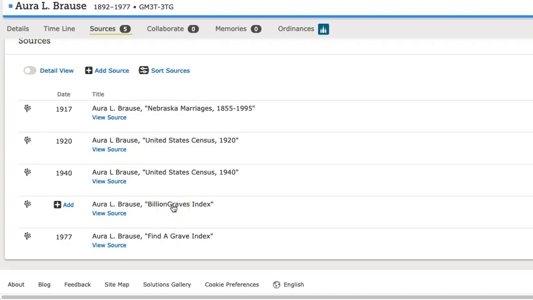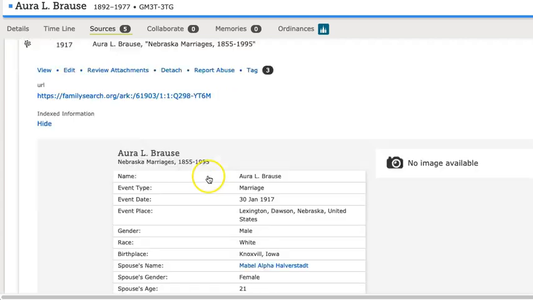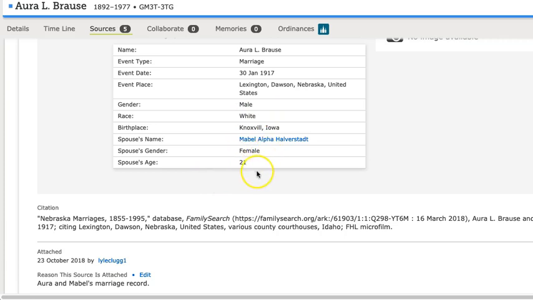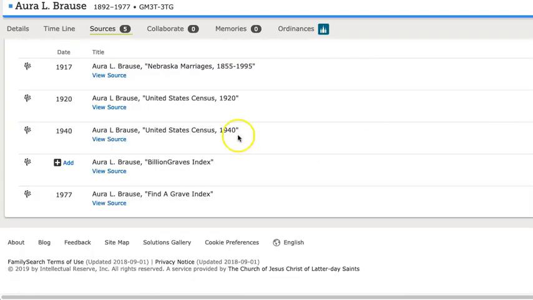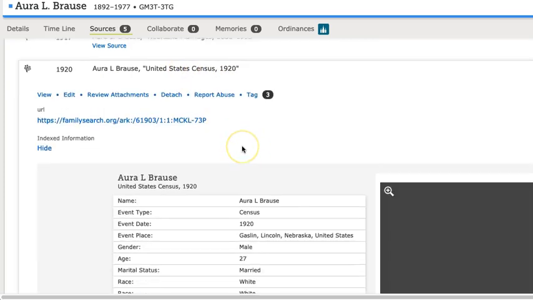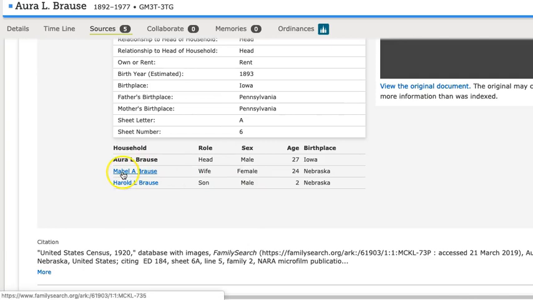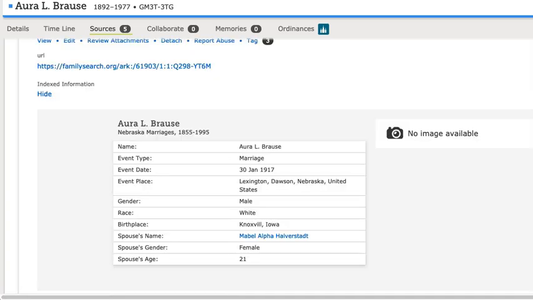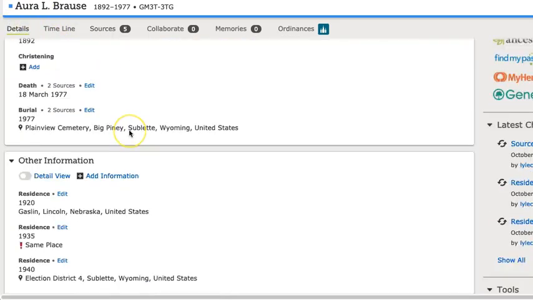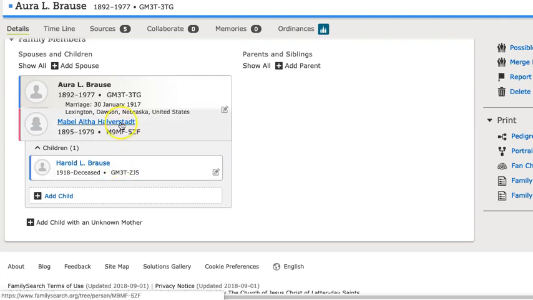The only other thing that I was wondering about, the Nebraska marriages didn't give me parents. Remember, this is where I might have found some parents. A lot of times the marriage records do have it. This one doesn't. I'm frustrated at that, but I'm wondering, who was he living with in 1940 or 1920? If I click on the 1920 census, I see that he's 27, he's married, and so he is with Mabel, and he's got a son named Harold. And that makes sense because when I look at his detail page, Harold is the son and Mabel is the wife.